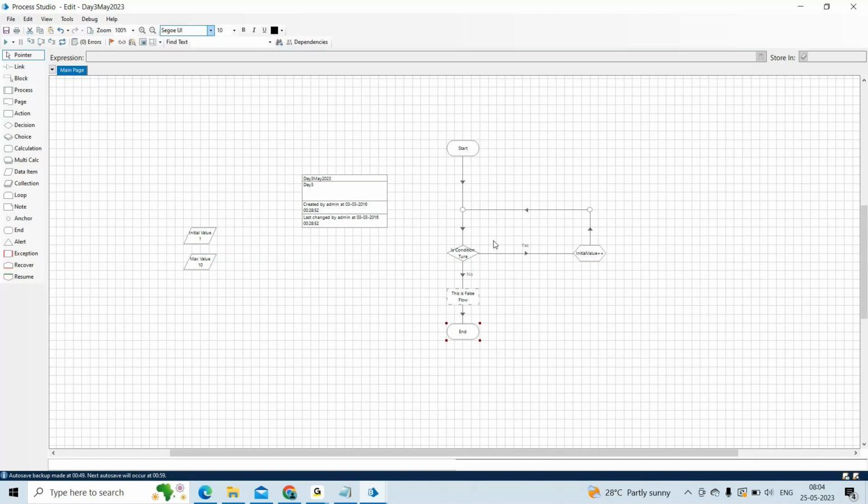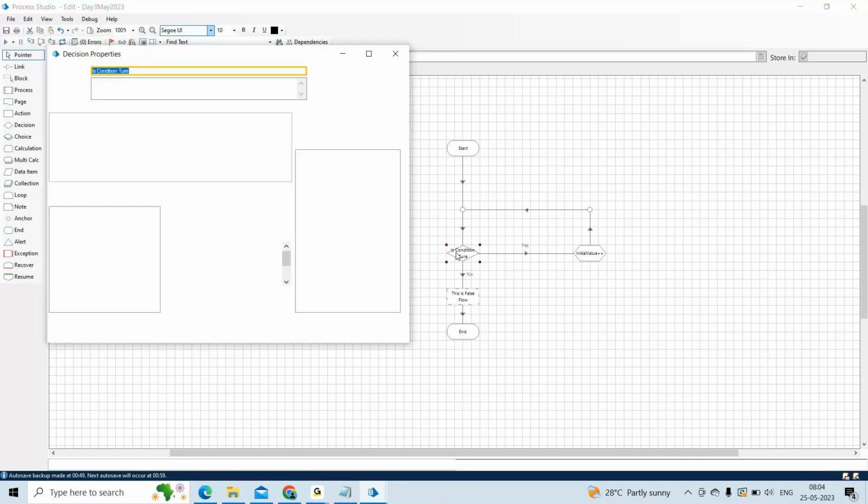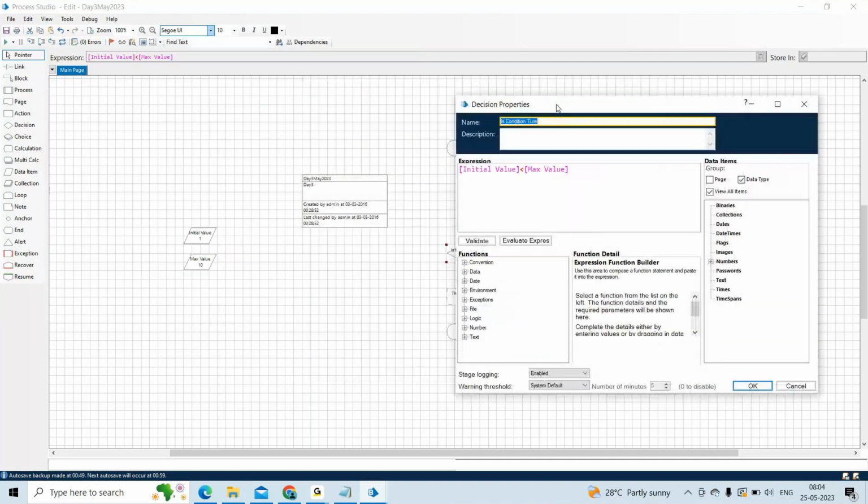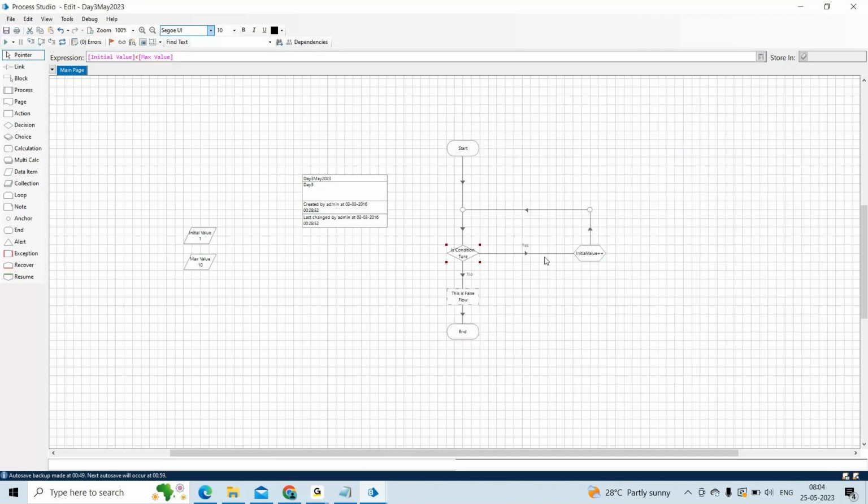What we have taken, we have taken one decision stage, right? We are putting some condition. Initial value less than maximum value. Initial value we have given as 1, maximum value I have given as 10. Okay, this is true now, right? After that, if it is true, then it will going to perform some actions.